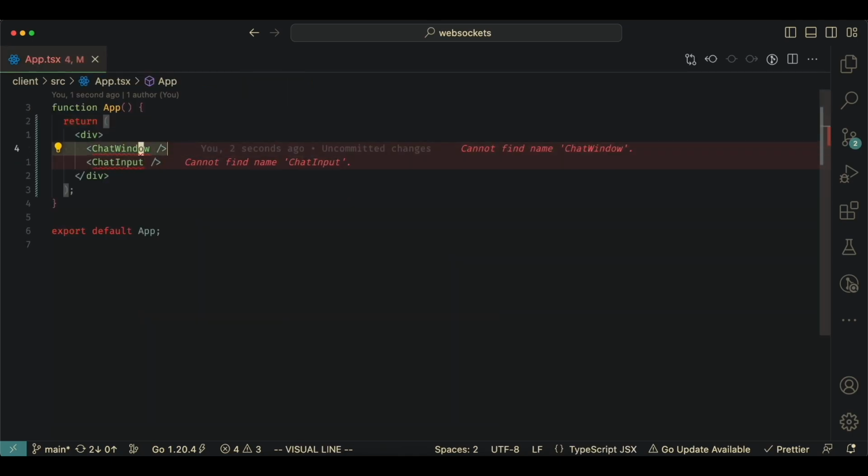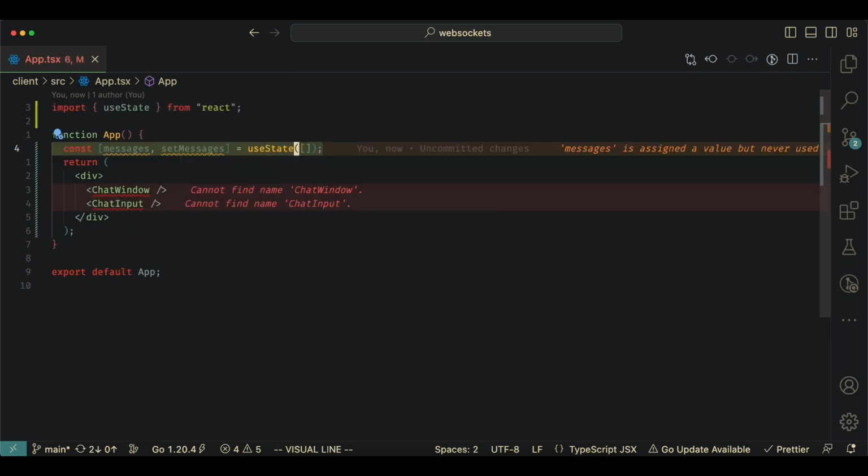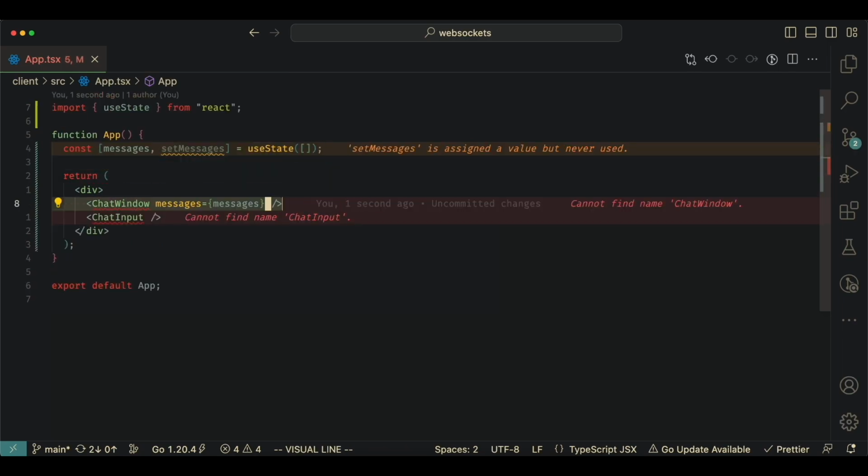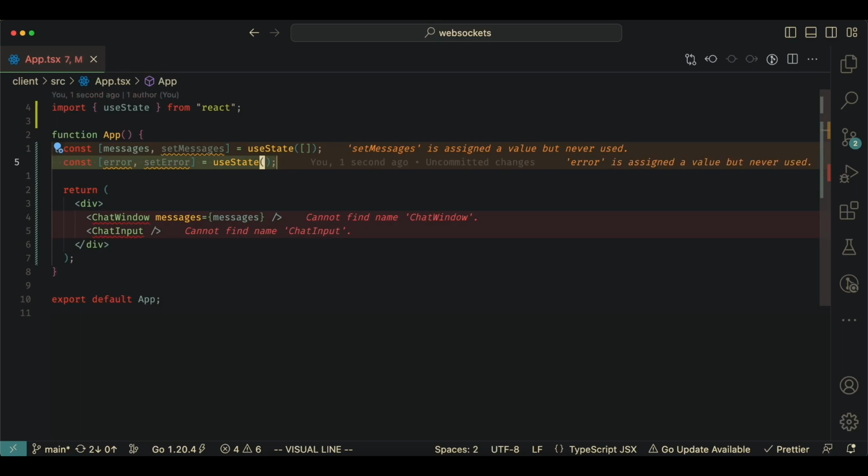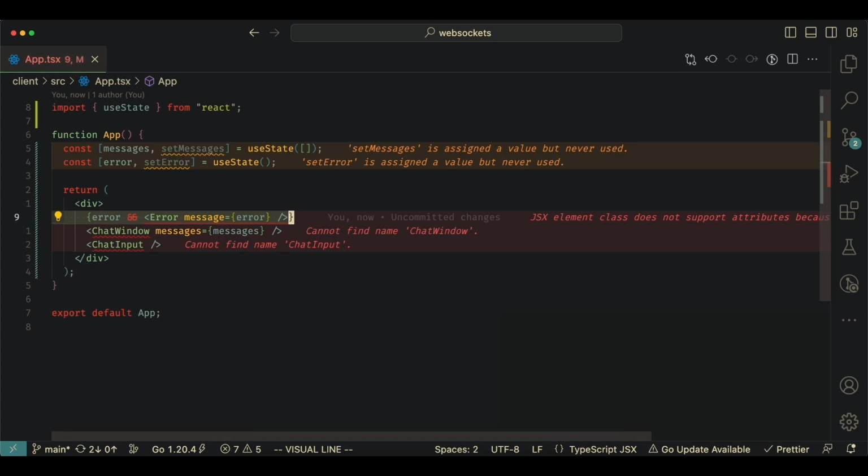We'll need something like a chat window and a chat input. The input will be something with just one input field and a submit button, and the window will show the history of the chat that we've had. So we'll need a useState with the messages, and we can pass those messages to the chat window. We'll also have an error in case the chat server crashes or we stop the server or some sort of an error occurs. We need to handle those errors here, and we can use a separate component for rendering the error. Now let's create all of these components that we need.